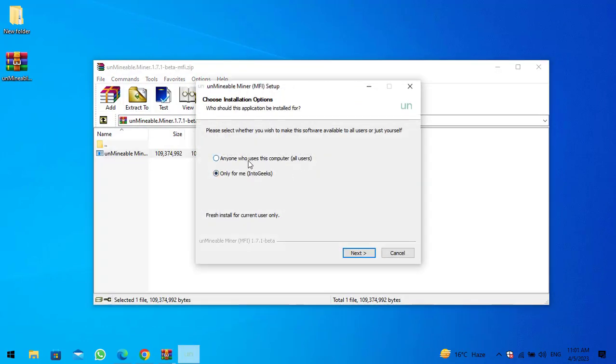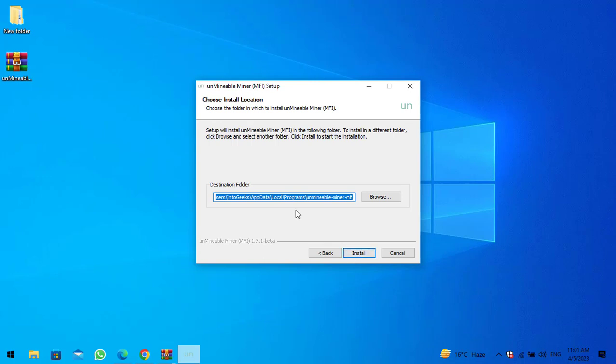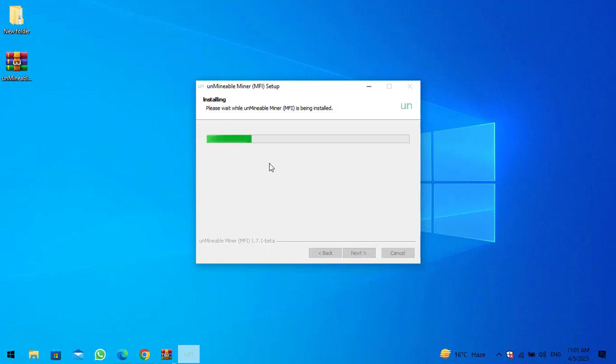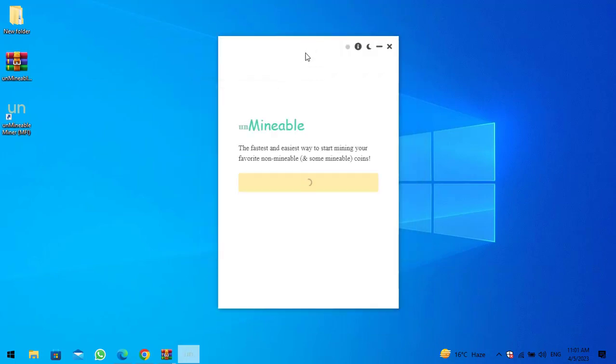Here you can see, anyone who uses this computer, so you can manage your users. I will select the Intocrypto option, so click on next. Specify the installation location, so I will leave it as default and click on install. So guys, it is now installing the unminable miner. Once the unminable miner is successfully installed, click on finish to open it. Here is the unminable miner, the fastest and easiest way to start mining your favorite non-mineable and sub-mineable coins.